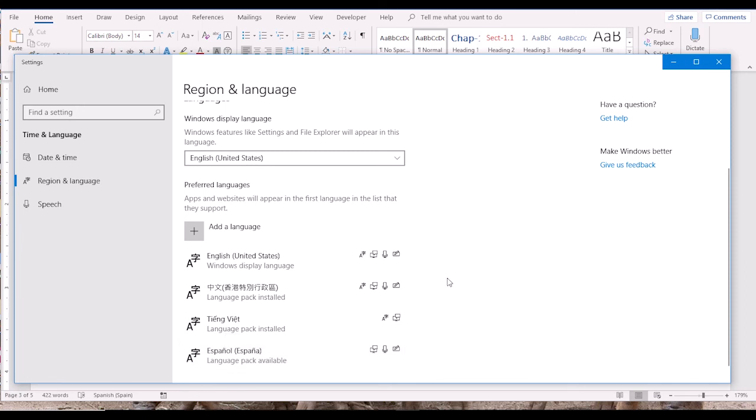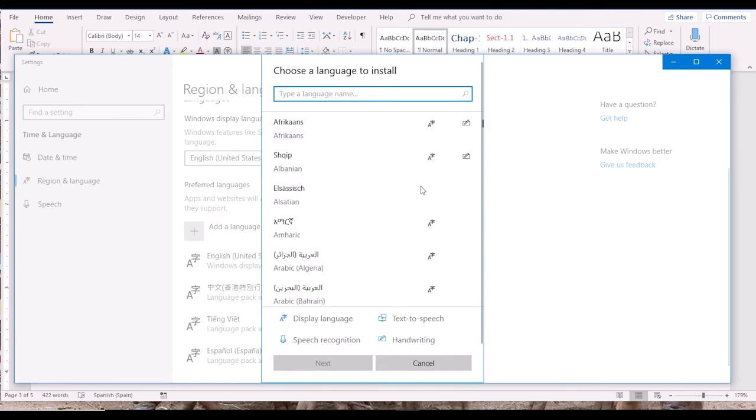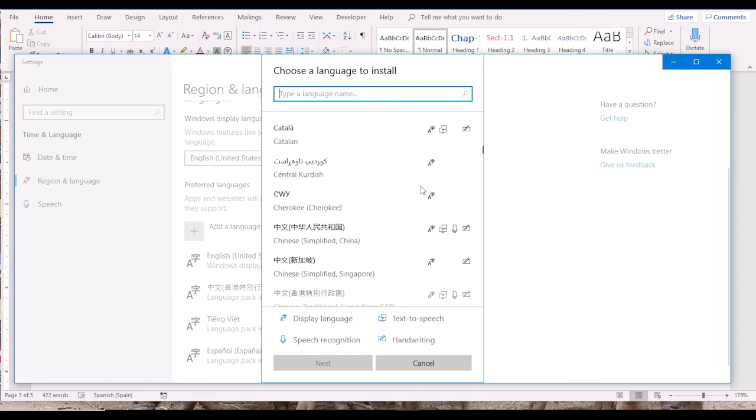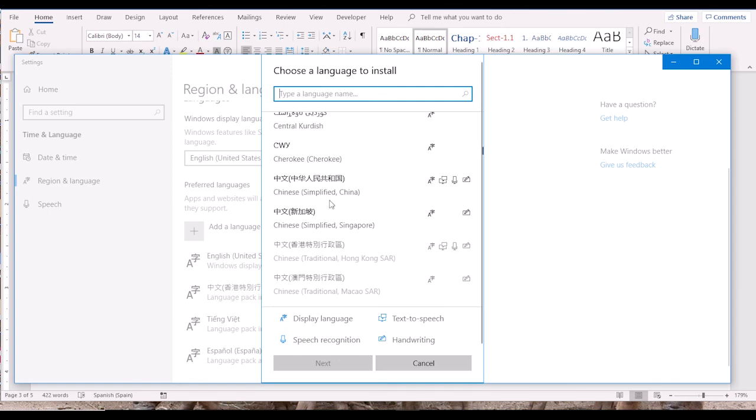Now I want to install the Pinyin system. I click on add a language, and then I scroll down this selecting table. When you see here, it's Chinese, Simplified. This inputting system is the Pinyin inputting system. 中文, 中华人民共和国, is the Chinese inputting system of mainland China, the Pinyin system. So I click on the Pinyin system and then click on next.